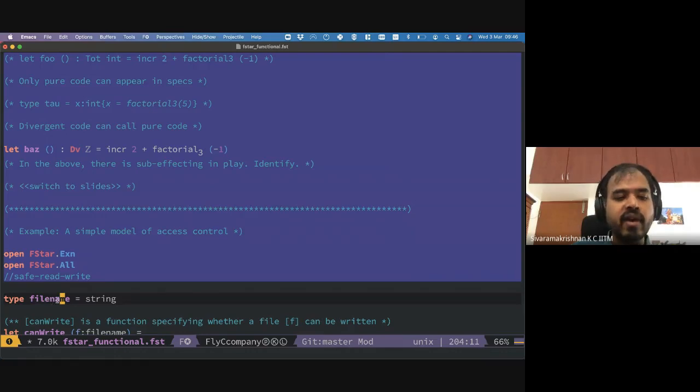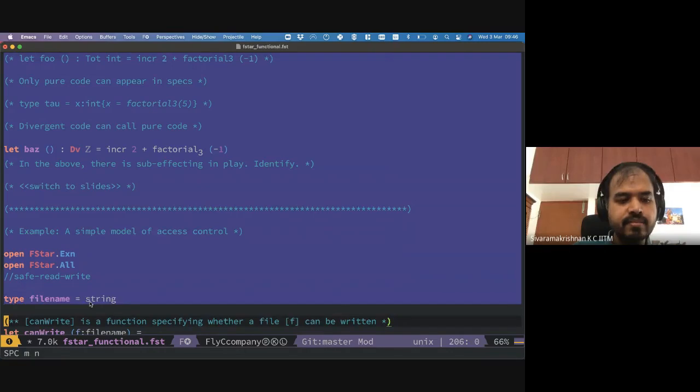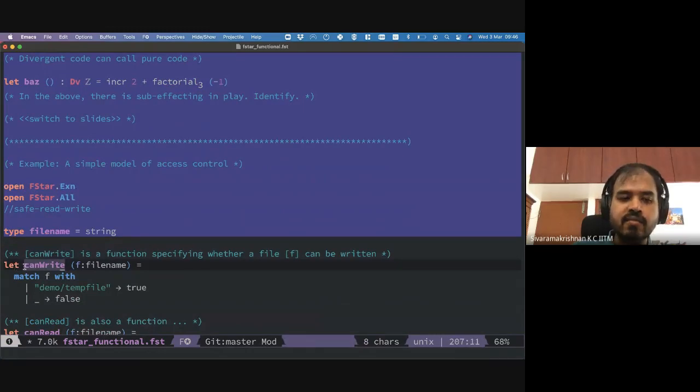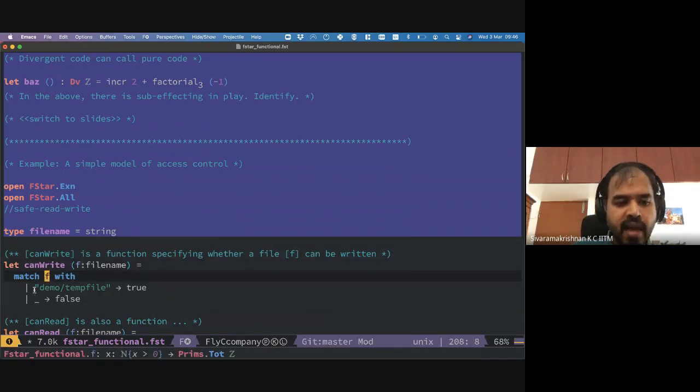So whenever you see a file name type, it basically stands for string, right? And I now write a function called can write. Can write is not a recursive function. It's just a function. So it takes a file name, f, and if f is exactly demo/temp file, it is going to return true. Otherwise, it is going to return false, right?